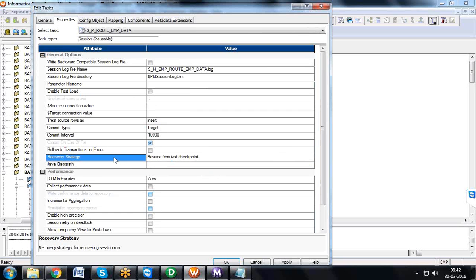When you run a session with normal load and enable resume from last checkpoint in the recovery strategy, what is going to happen is, Informatica server commits data into the target table. At the same point of time, Informatica server commits row IDs into the log table. If your session fails at any point of time, there is scope of recovery.